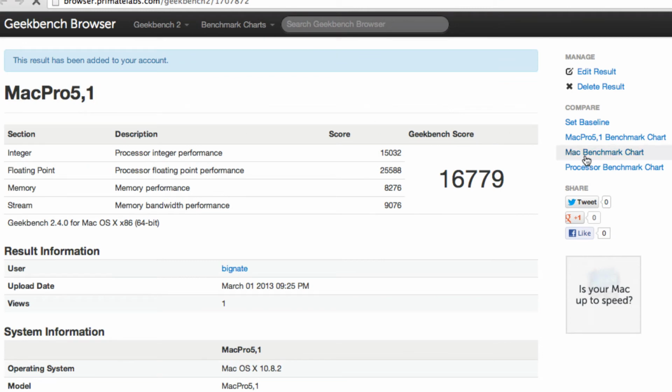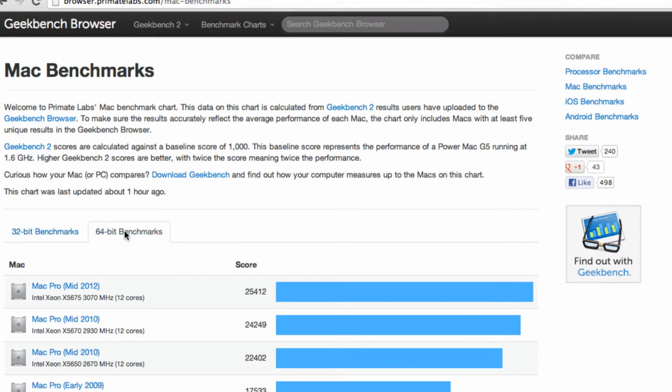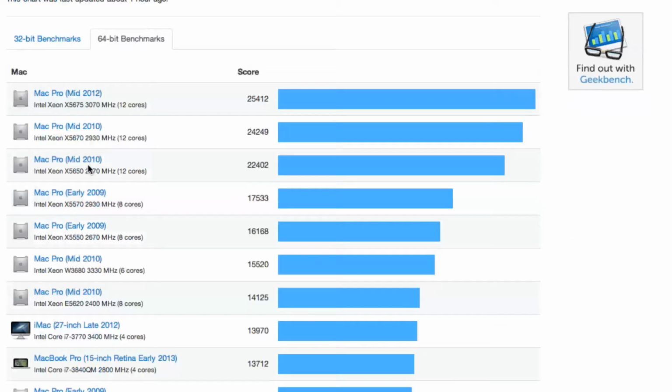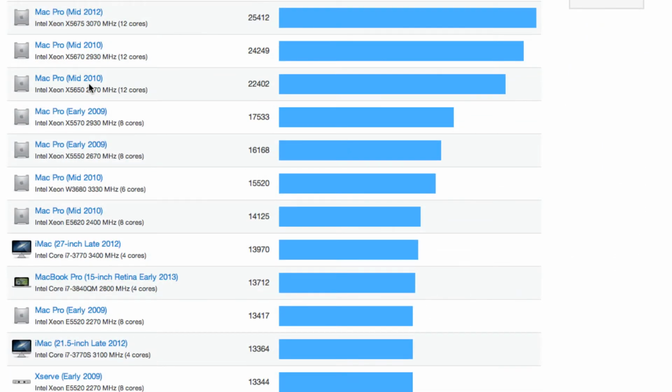Select the Mac benchmark chart, and then we'll select the 64-bit benchmark tab, and you can see with my score of 16,779, I am above the Mac Pro early 2009 model, which was an 8-core system. The Mac Pro at this point is definitely a dated machine, and it's due for a refresh this year, so you should see these Mac Pro scores significantly increase when that happens.